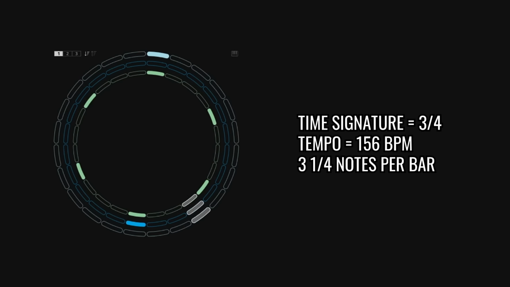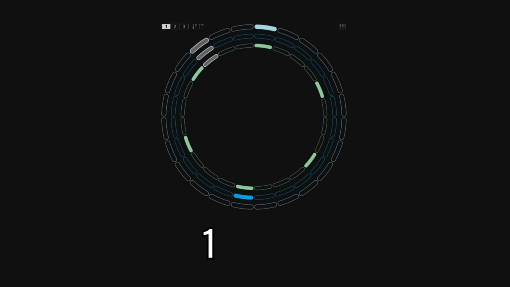Other time signatures work the same and lead to similar ways of counting. 3/4, common for waltzes and that one Goo Goo Dolls song, is 3 quarter notes per bar. With the metronome on, we count like this. 1, 2, 3, 1, 2, 3, 1, 2, 3, 1, 2, 3.